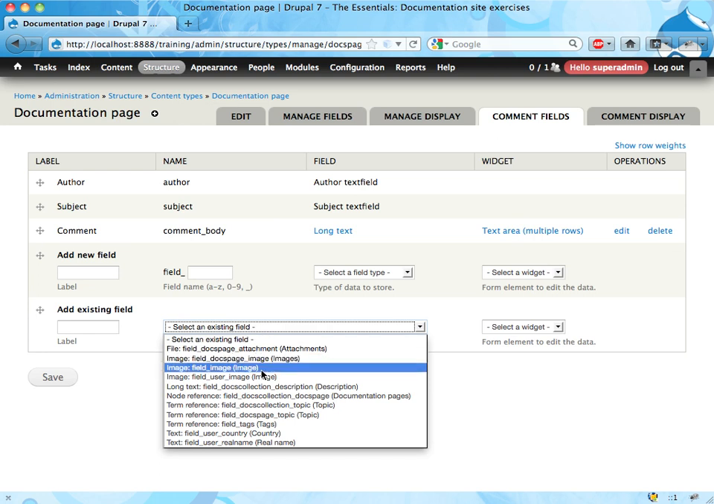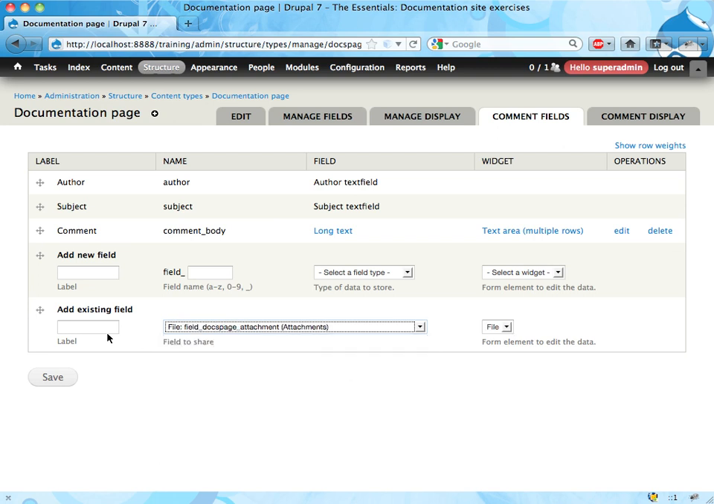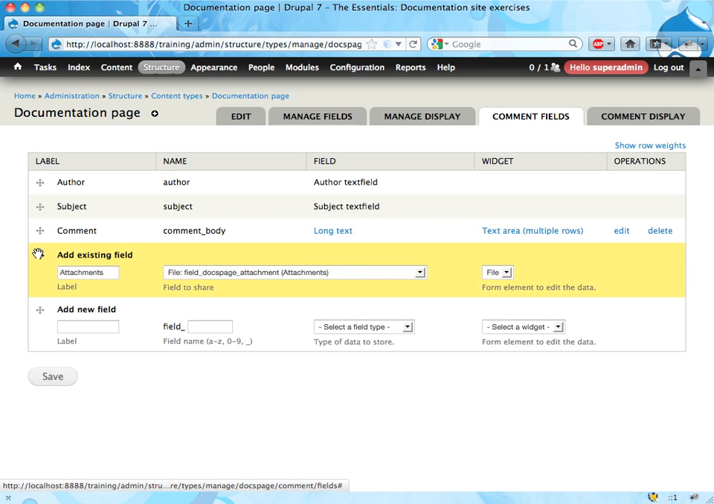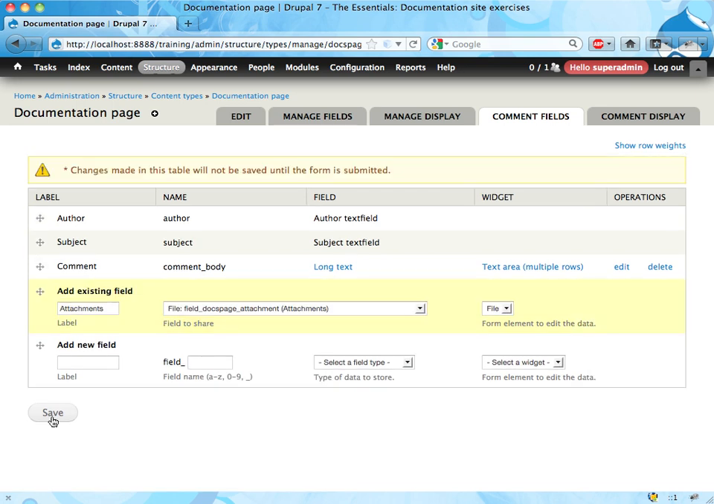And I'm going to add an existing field here. Let's see, we have the docs page file field, there, file. And I'm going to call it attachments here, just as on the node type. And I'm going to put it just below the comment here. Save.